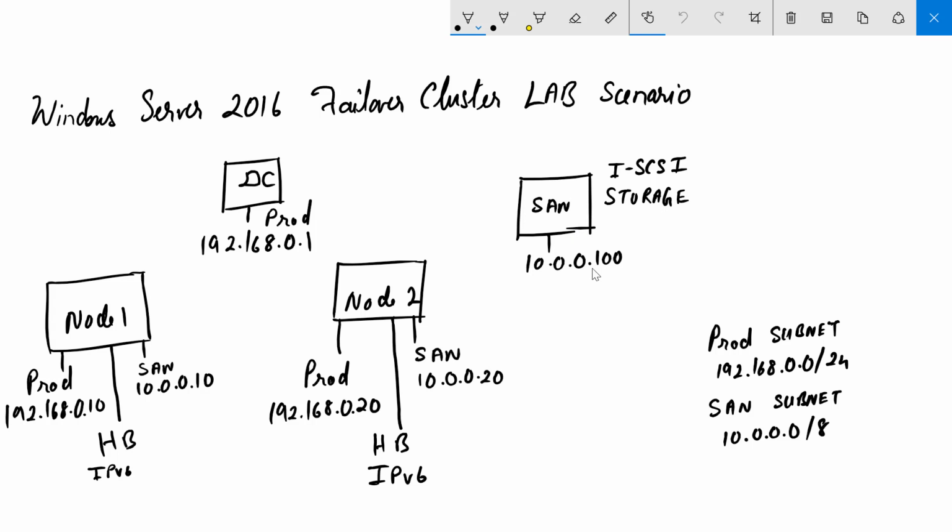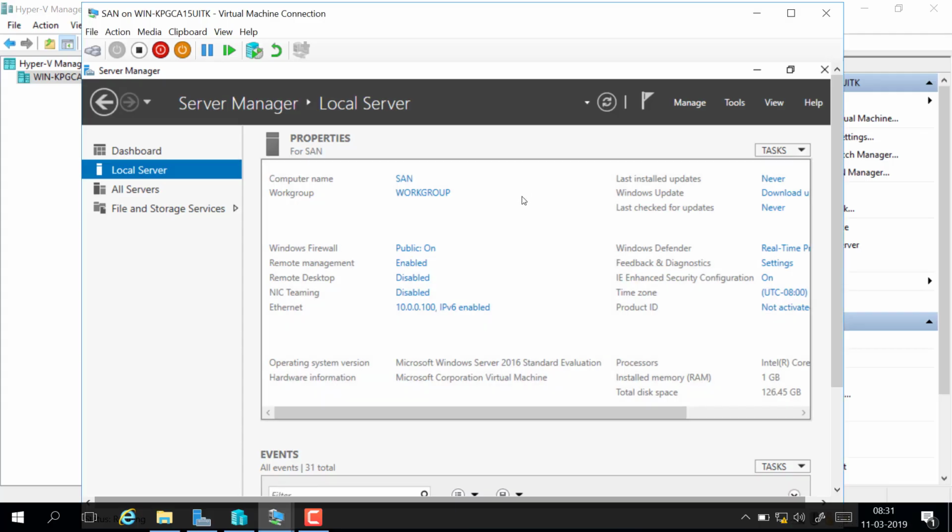So I've already given an IP address to this computer, and I've changed the name of the computer to SAN. What we're going to configure is an iSCSI SAN storage. Once we configure it, on this SAN storage we're going to create 2 drives that we're going to need for the failover cluster. Then we're going to ensure that our nodes, node 1 and node 2, can both access the SAN storage, because that's what we need for the failover cluster to work correctly. So let's go through the steps.